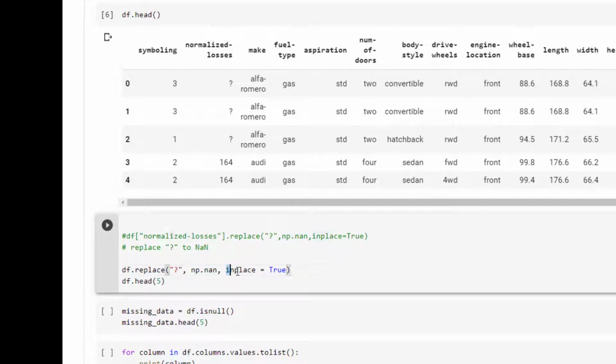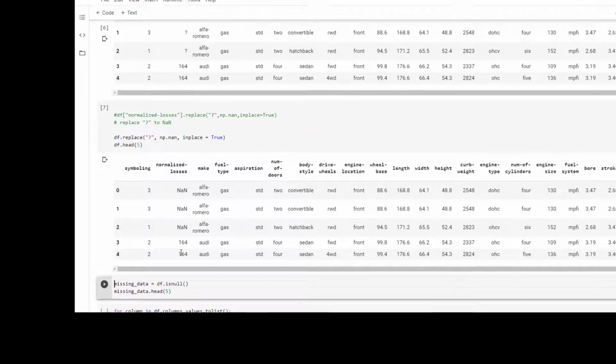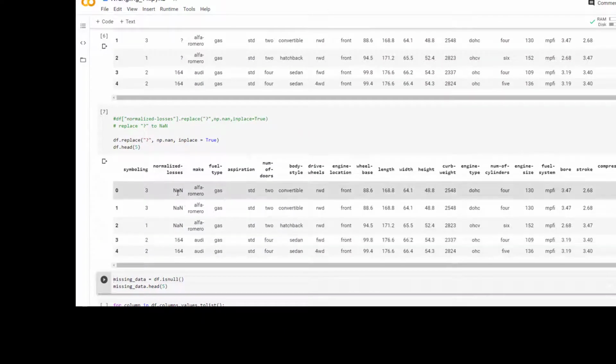Okay, and then it is very important to mention inplace equals True, because if we don't mention that, then it's not going to replace the actual data in the data frame. It's just going to be replaced in a different data frame in memory. So if we want to replace it in the actual data that we have, then we have to mention inplace equals True. After that, we're just going to retrieve the head. Now, as you can see here, we don't have the question mark anymore, and instead of that, we have the NaN.